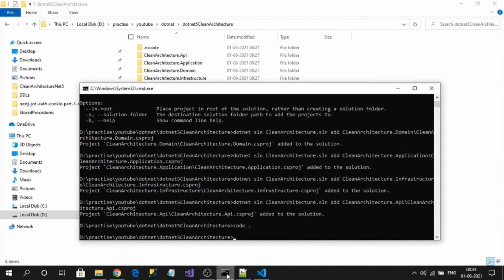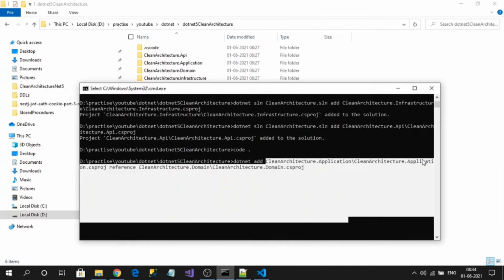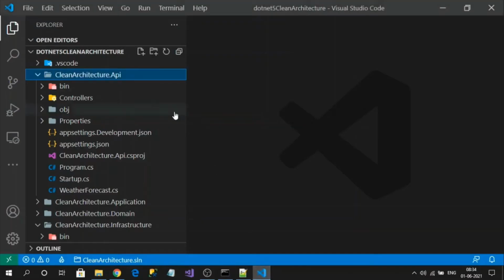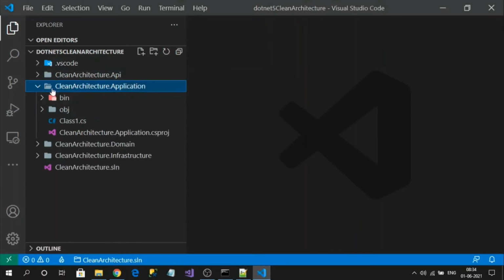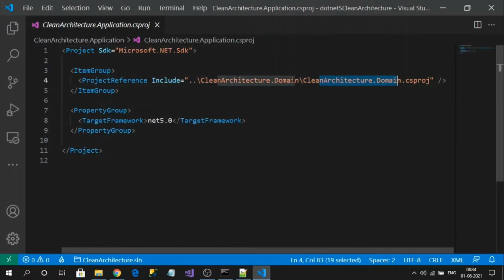So first thing is I want to add my domain reference into my application project. Okay. So here is the command for adding the domain reference into my application project. The command is like dotnet add, then the target project. My target project is the application project. Okay. Which reference do I want to add? The reference I want to add is domain. So let's run this command. So my reference of domain is added successfully. To check that, go to the application project and open the C# project file. The domain is added into my application. So the application project only depends upon the domain.